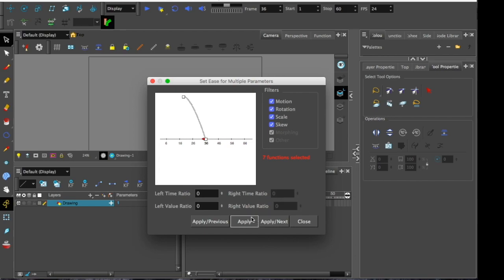I can put in some eases all across the animation, and you see it doesn't take long to kind of fire your way through all the keyframes and add whatever ease you wish, and you can scan through it like so.